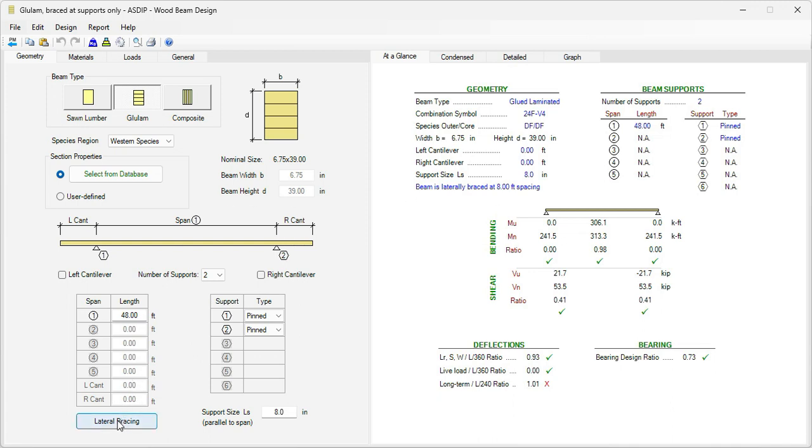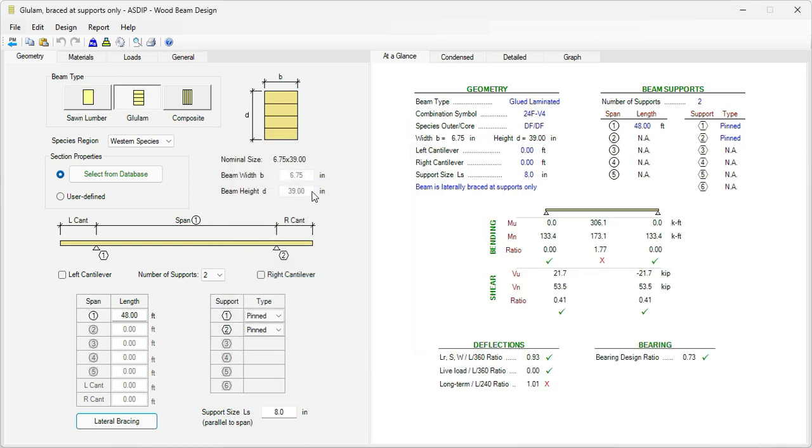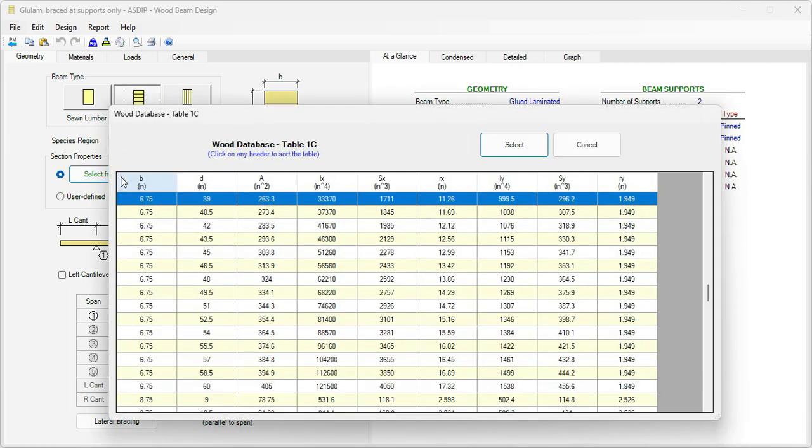What we're going to change here is lateral bracing. Instead of 8 feet, we're going to select braced as support only. Obviously, the section that we picked before is not passing here. It is overstressed by 77%. So we need to select another section from the database.